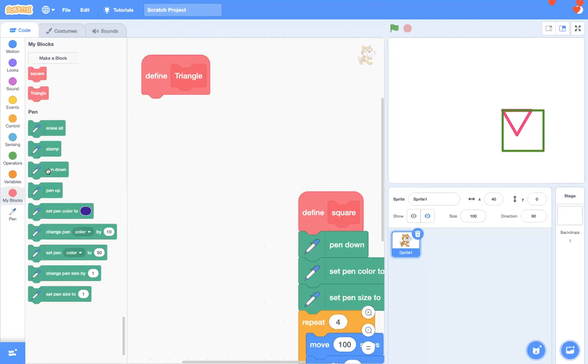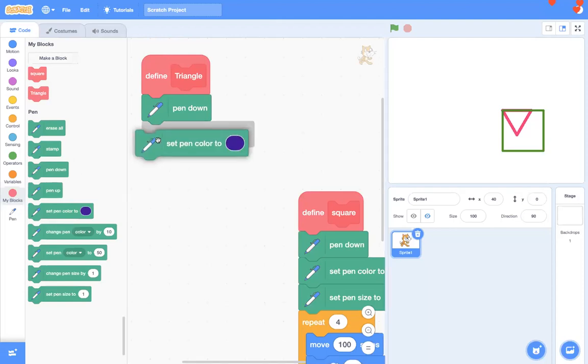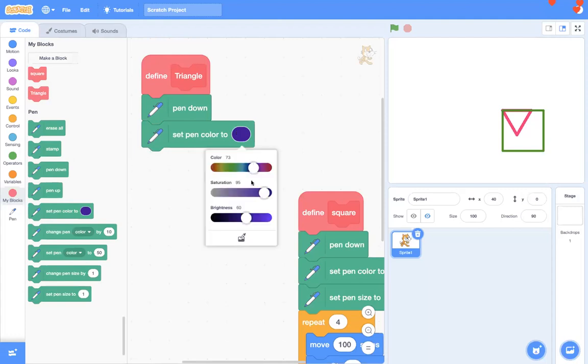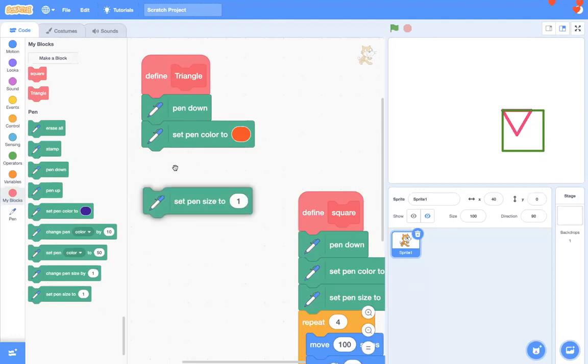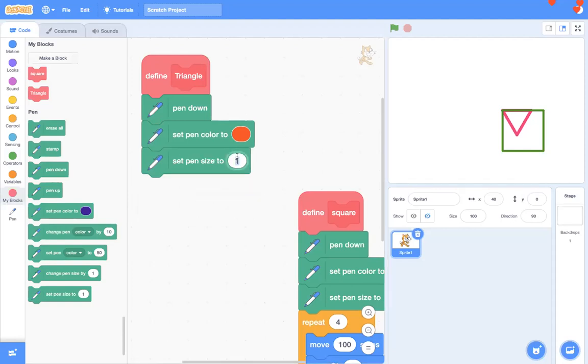Then the first thing you want to do is to put the pen down. Now this is the code or program for a triangle. After putting the pen down, you want it to draw, and to draw, you have to first set the pen color. So I set pen color by putting this block just below the pen down. Then click on the color to choose the color which I like. Let me use red for now. After setting my pen color, I'm going to now set pen size. So I set pen size maybe to 6.